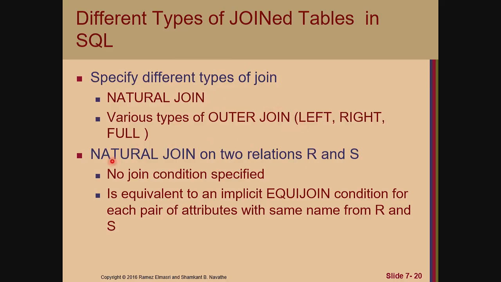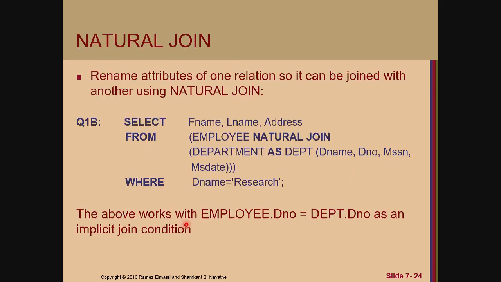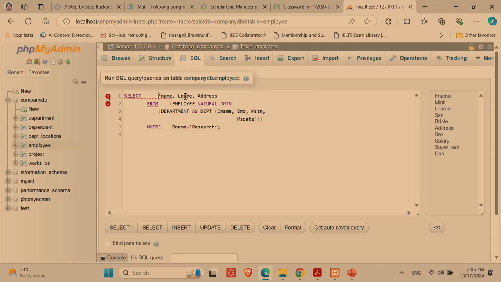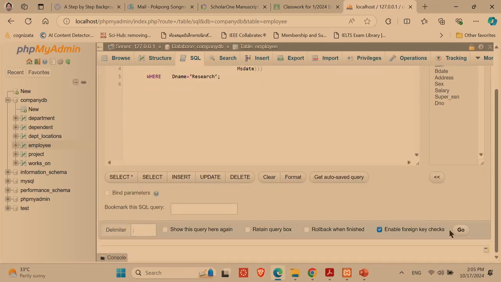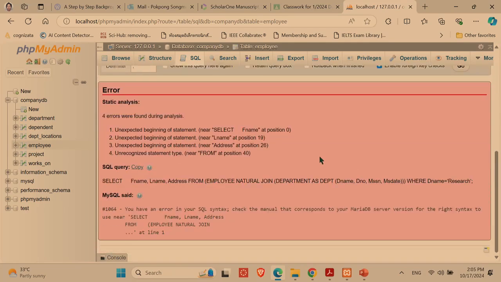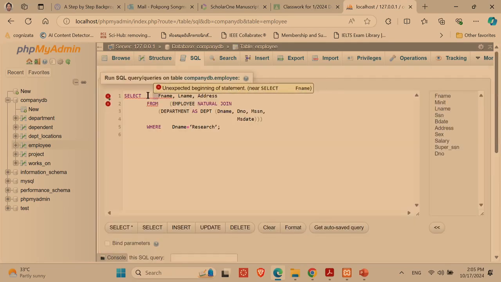And they said that natural join on two relations R and S are... okay, let's try some error. A lot of errors, sorry. Too much.